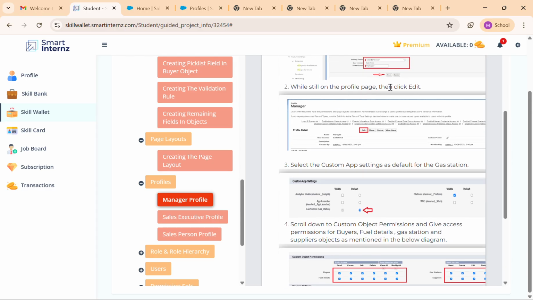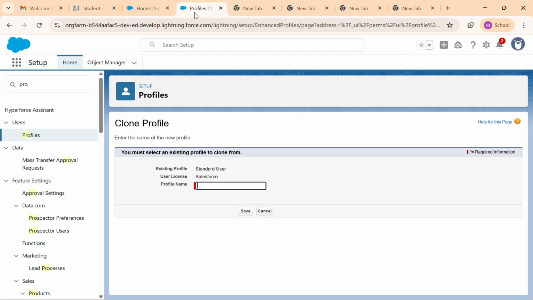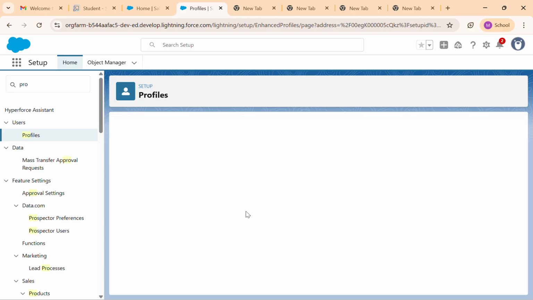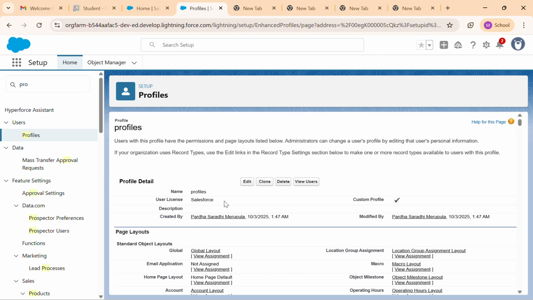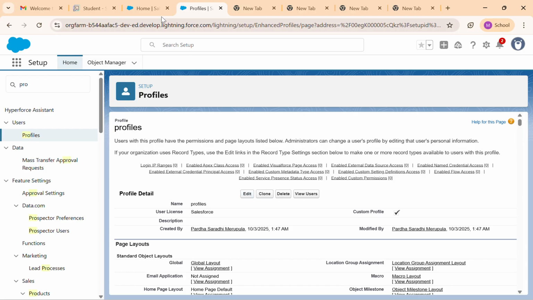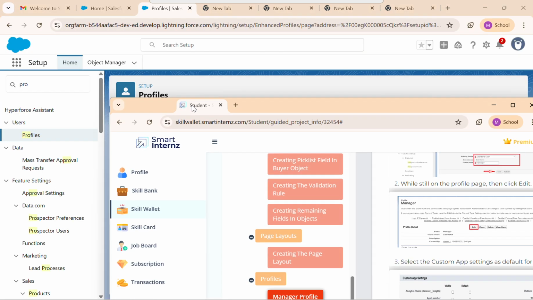While still on the profile page, you need to click on edit. I have already created the profiles page. See, here you need to click on edit and do the further steps.